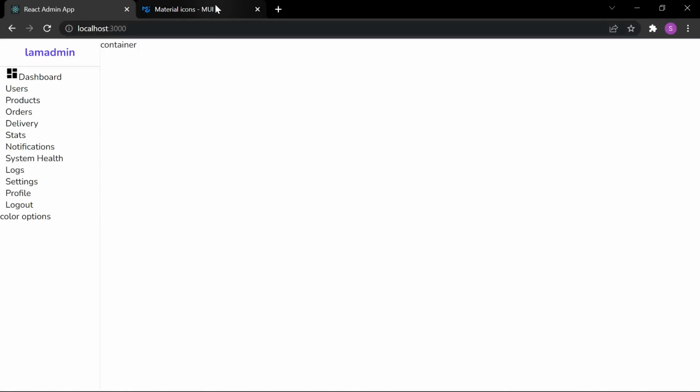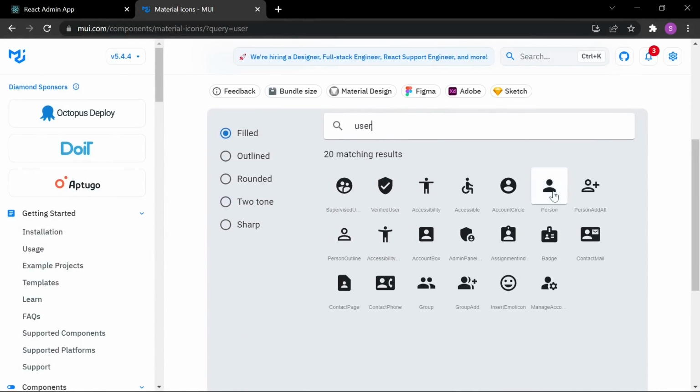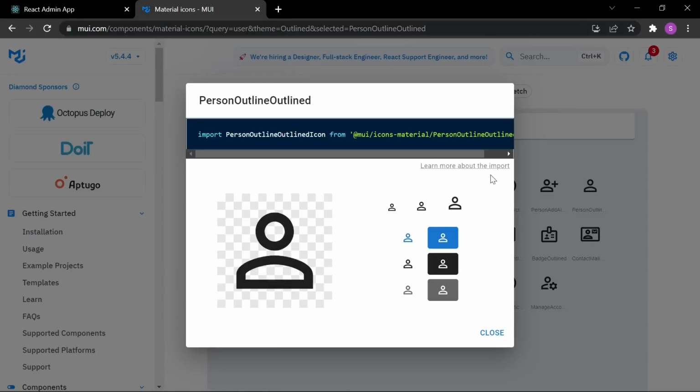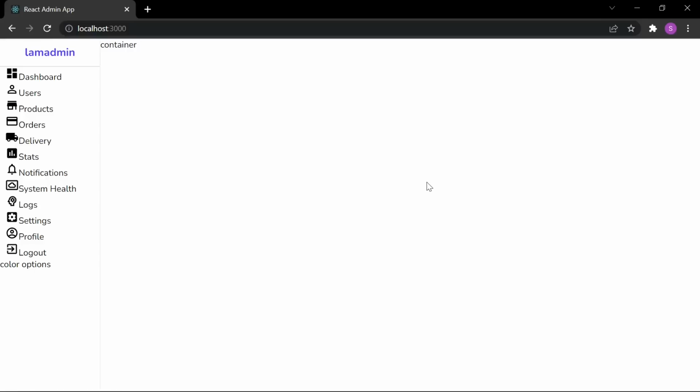And I'm gonna find other icons here. For example, for user, you can choose any of them. You can choose outlined versions. For example, this one. Only thing you should do is using this component. So I'm gonna do for others. I don't wanna waste time again. It's gonna take a while. And after that, we'll continue. Okay, I created all those icons.